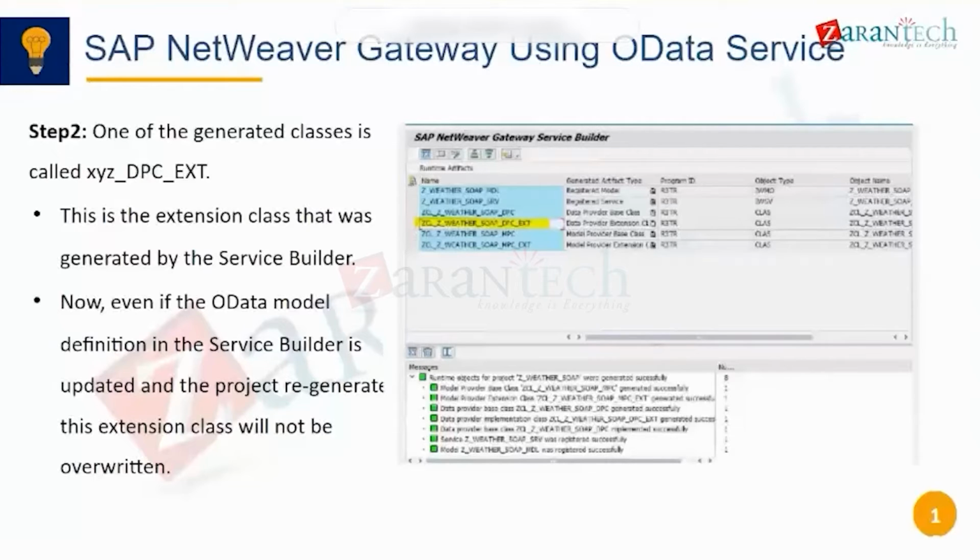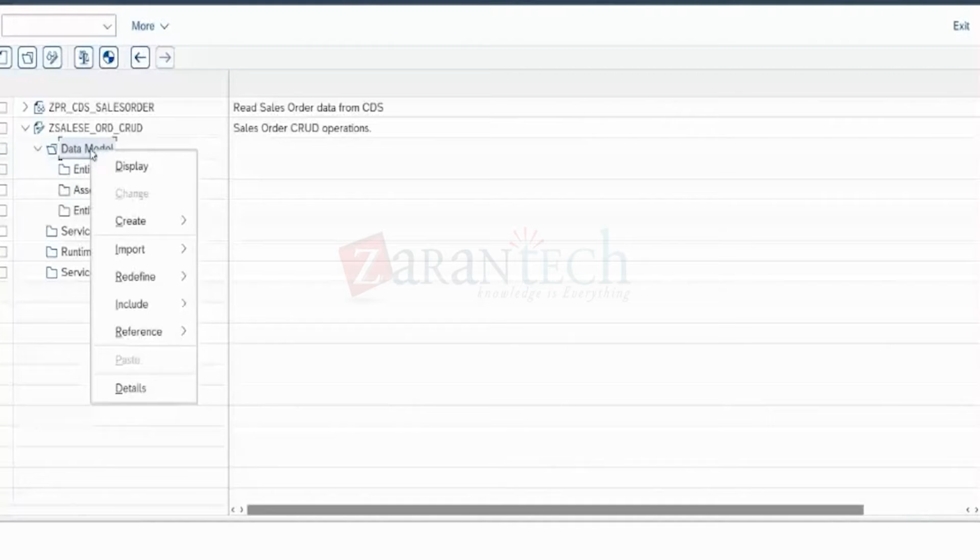So what is the difference between DPC and MPCs? DPC classes are data provider extension classes. This is where you actually write all the coding, like a read function, update or delete functions. MPC classes are model data provider. Basically, they are like a skeleton structure for you. Models are like metadata. For generating the metadata, MPC classes help.